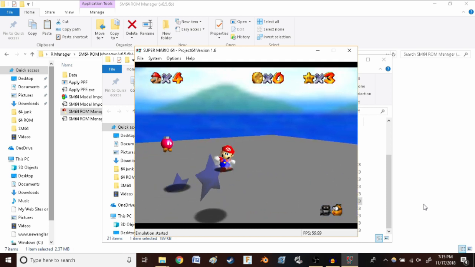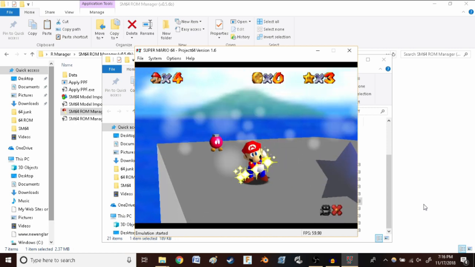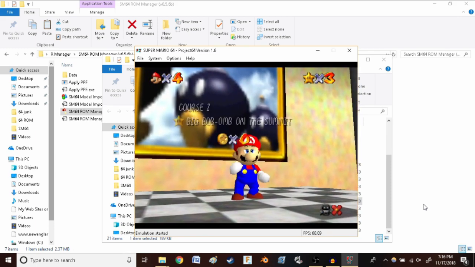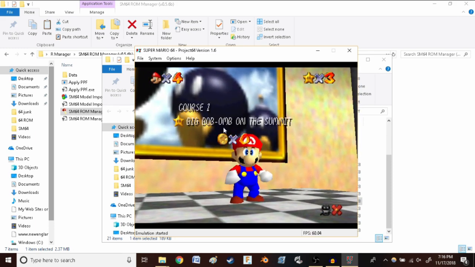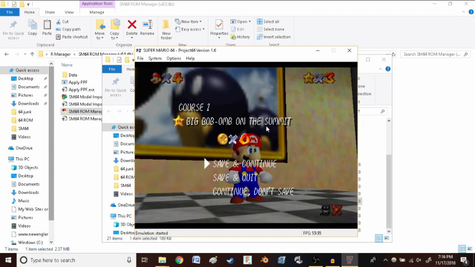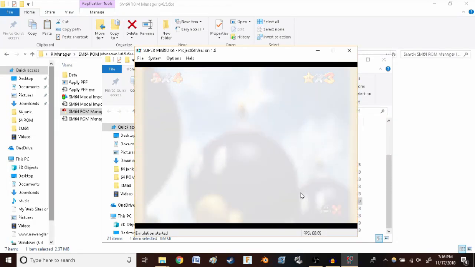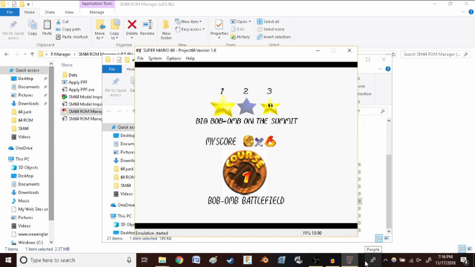So first, I'll collect one of these. I'll collect the second one I placed and see if that gives me any hint as to what's going on. As you can see, it says Big Bob-omb on the Summit is the name of the star I collected. So if I go back to the level selection screen briefly, you'll see that Big Bob-omb on the Summit is the name of the first star. So what happened is that I placed both stars and they just both get treated as the first star of the level I'm replacing, which in this case is Big Bob-omb's Battlefield. So let's go and fix these problems.